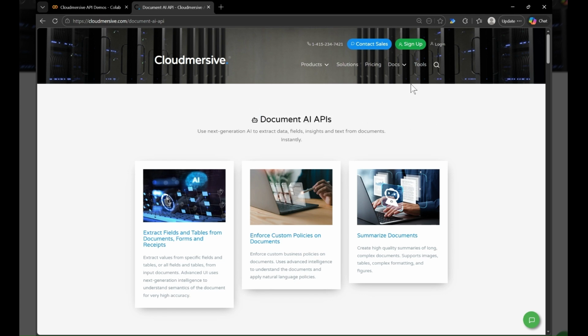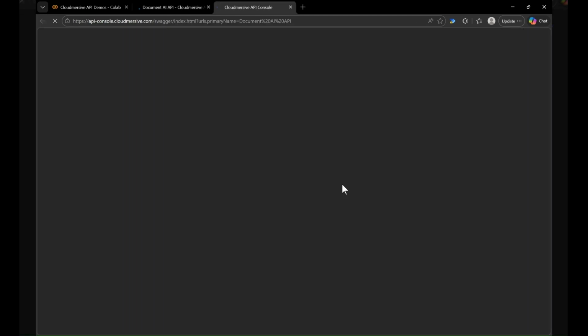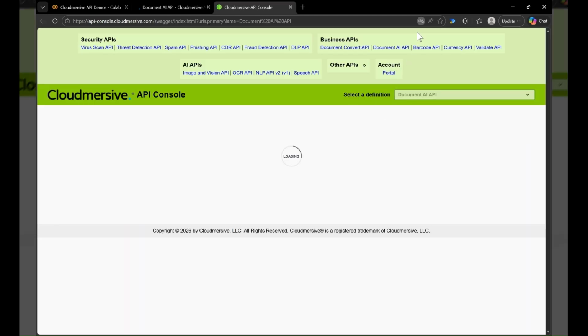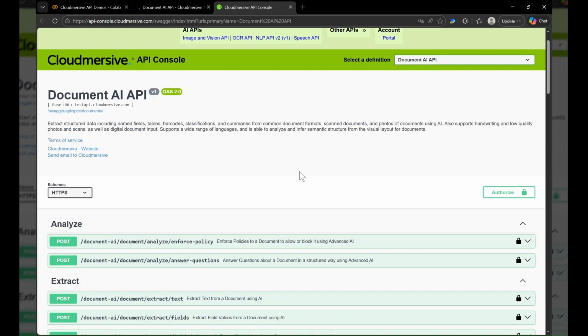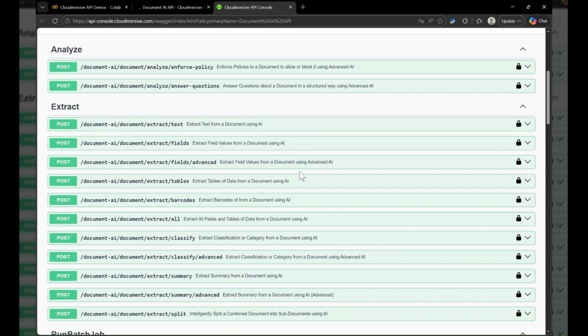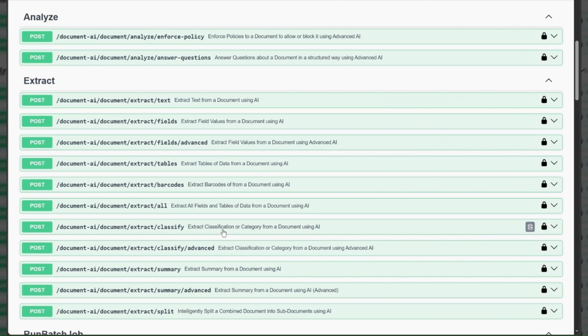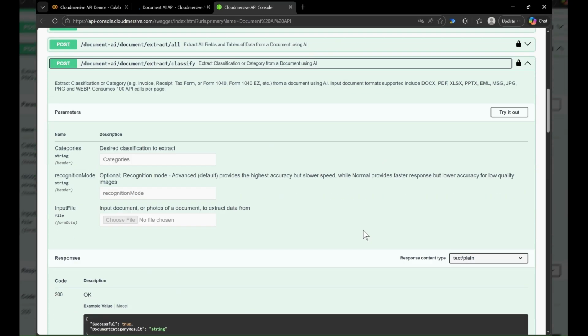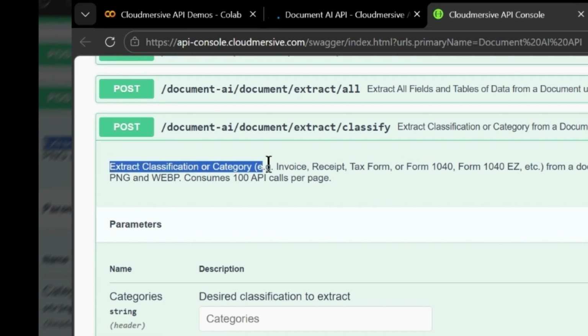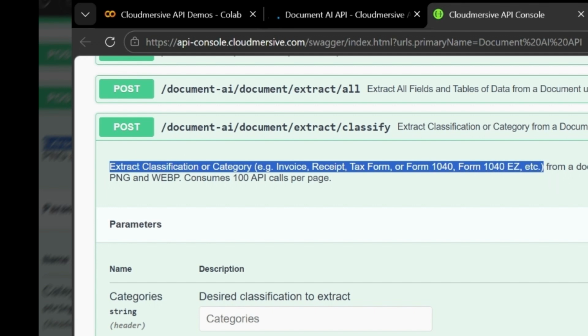We'll begin by navigating to the Document AI Swagger page from the Cloudmersive website. Here, we'll find documentation and code examples for all the Document AI API's methods. The extract classification method is found under the extract path. When we open this drop-down window, we'll find a description of what this API does, which amounts to using AI to identify what category a document belongs to. Things like invoices, receipts, tax forms, or even specific form types like Form 1040 and Form 1040EZ.